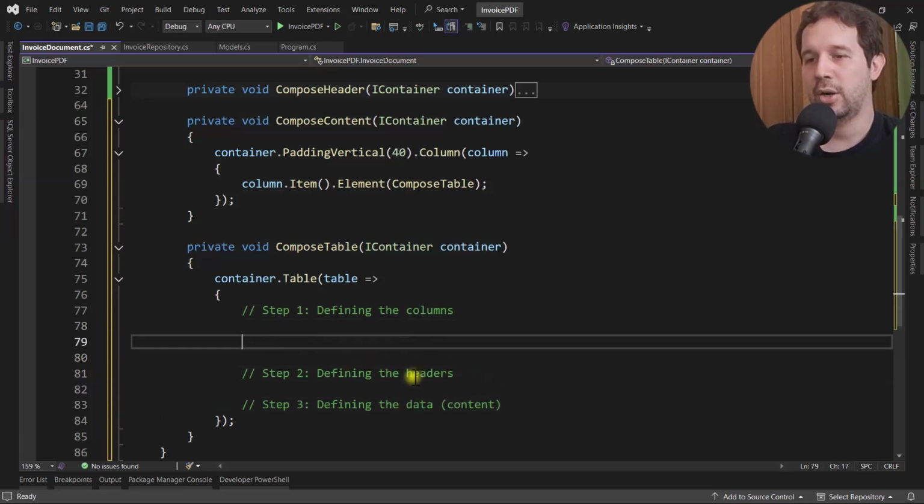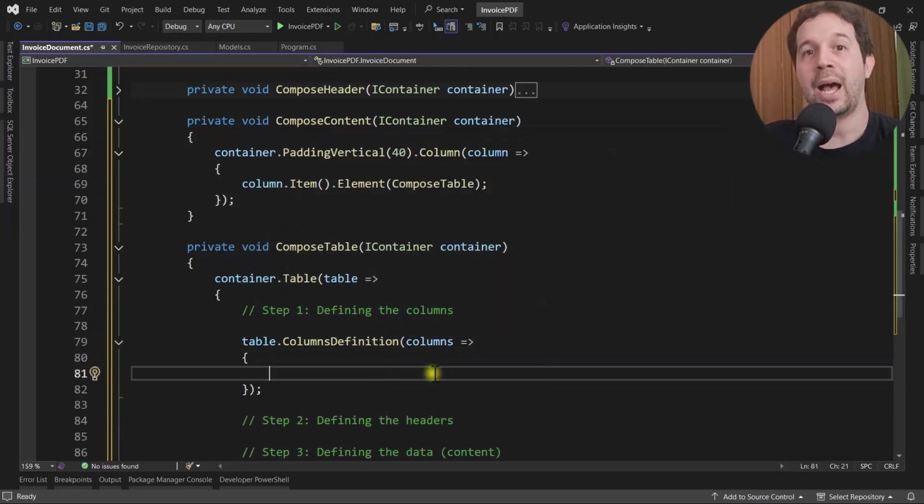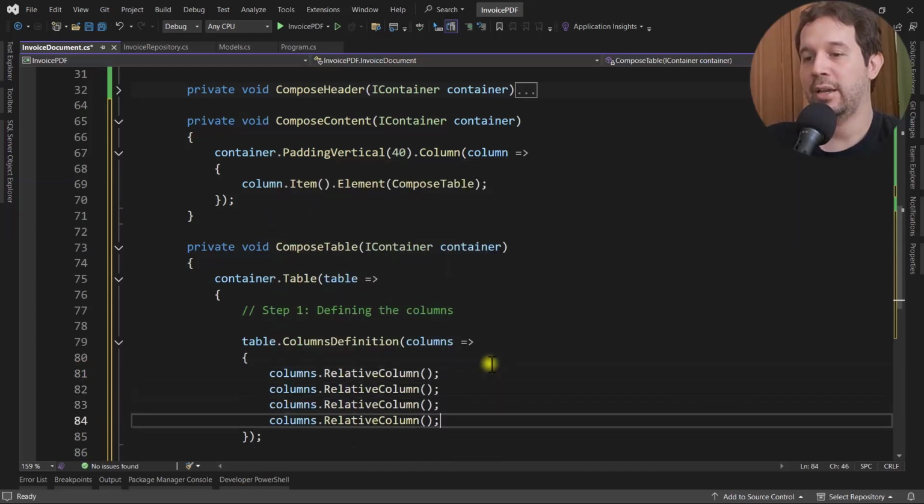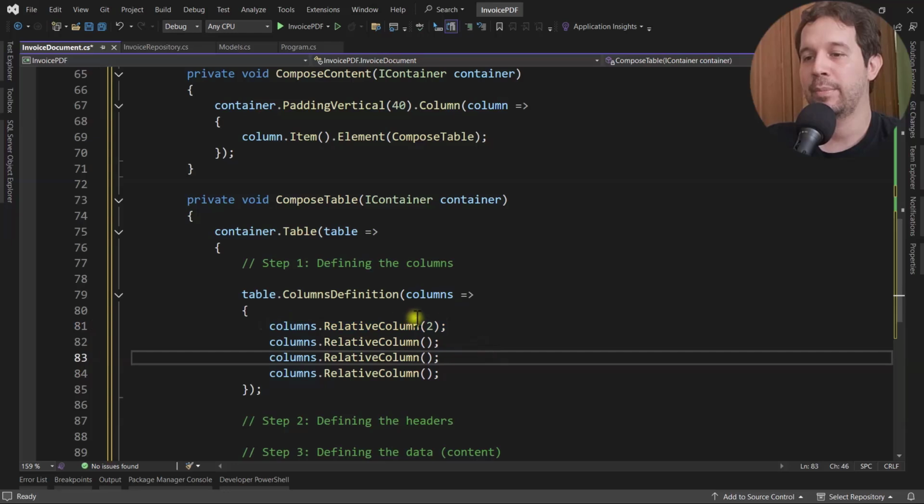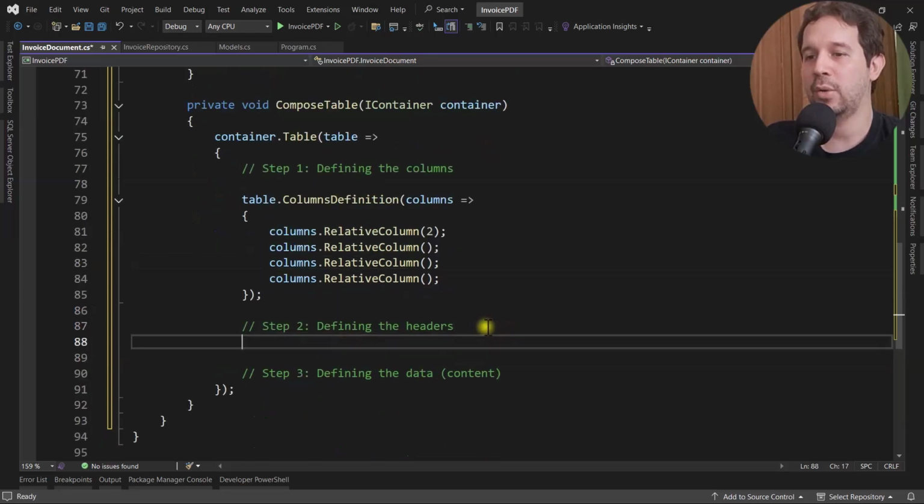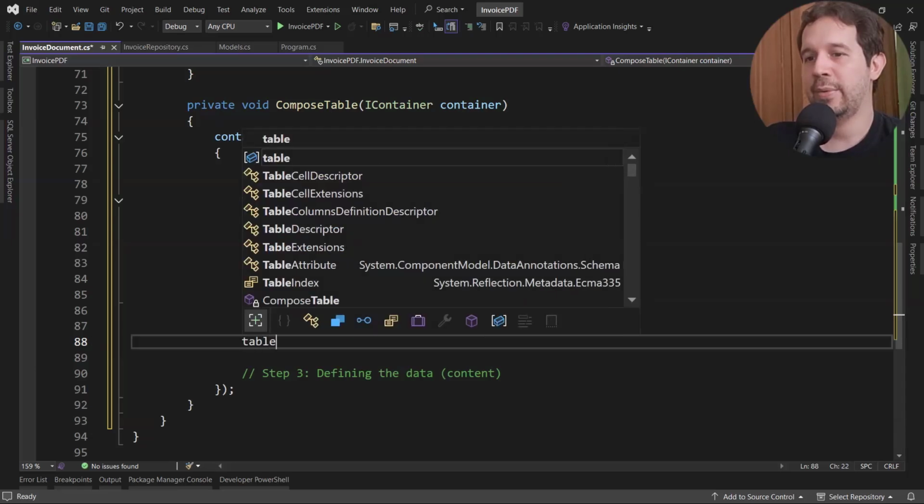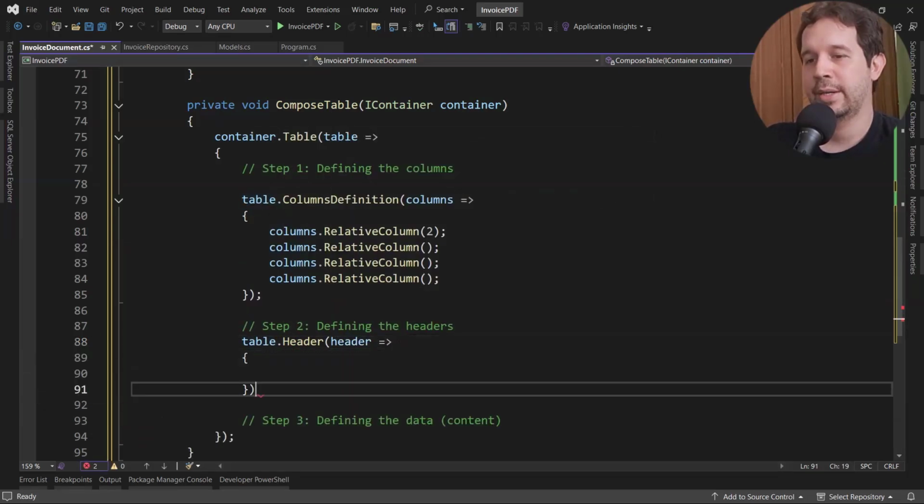Content. All right. So now let's come here and let's say table, columns definition, columns, and basically we're going to have 4 columns: name, quantity, price, and total. So let me say here, columns, relative column, and then that 4 times. Now, the name of a product typically is bigger than, for example, the quantity. And by bigger, I mean how much space it occupies horizontally. So what we're going to do is say 2 here so that this gets more space in the table because this is the name. Alright, so now after that, we're going to define the headers. So let me say here, table, header, header, semicolon.